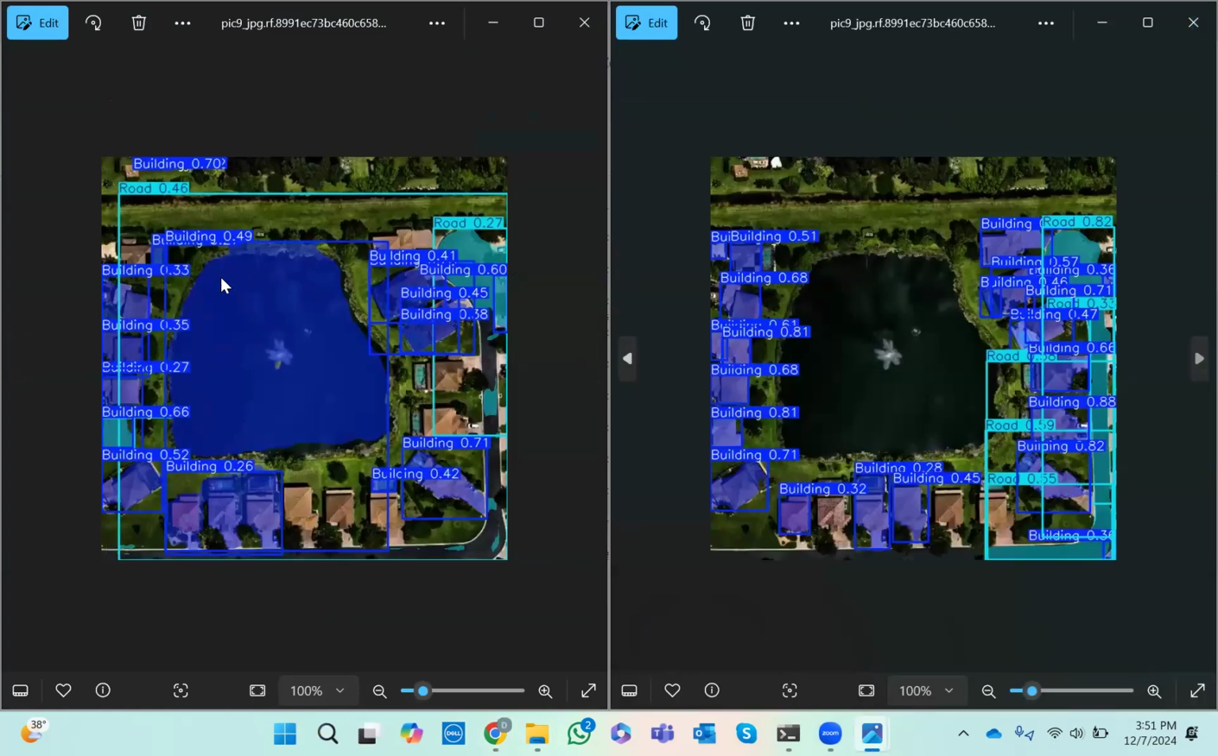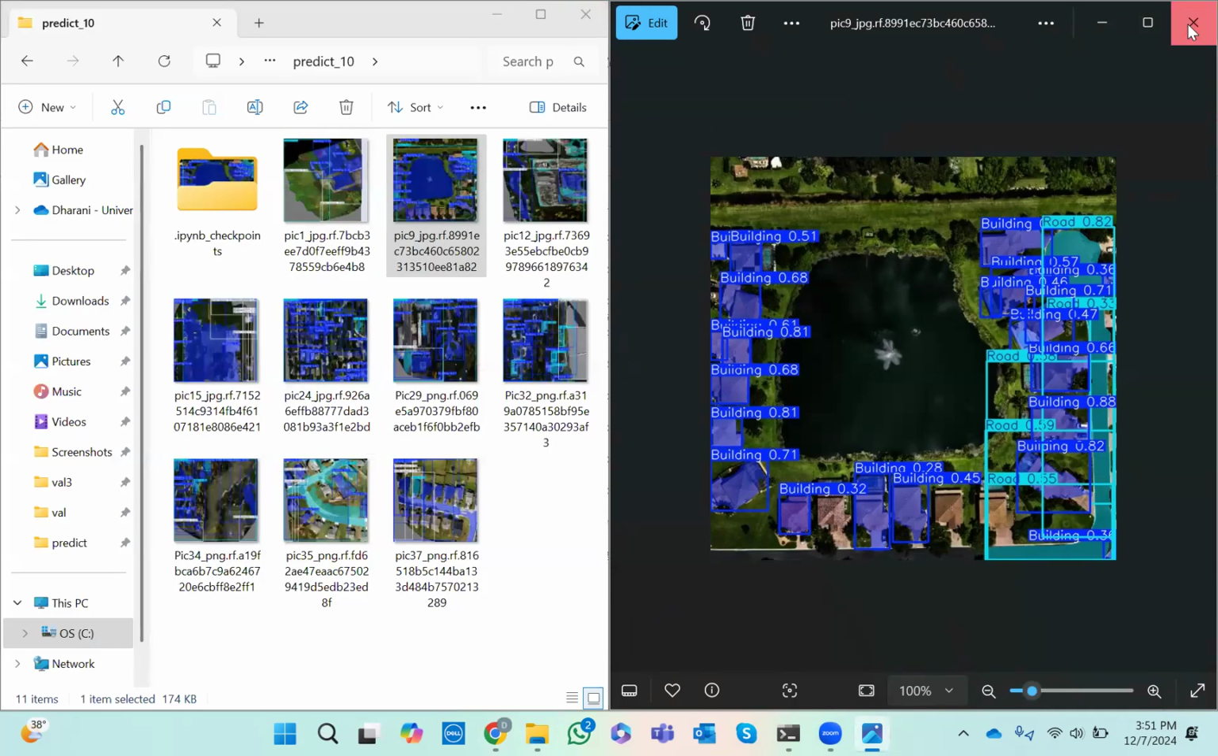Initially, this river water body is detected as a building, which is wrong. After 50 epochs, the water body is not detected as a building, and buildings are detected as buildings. We also have a road, and it is detected properly. And we will see one more image for more clarity.